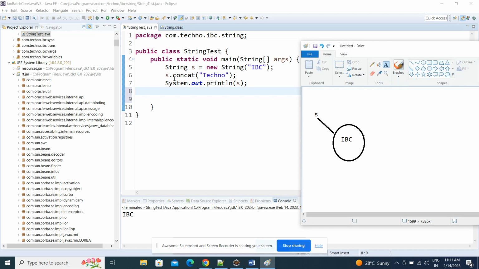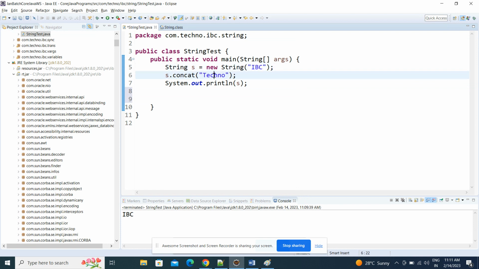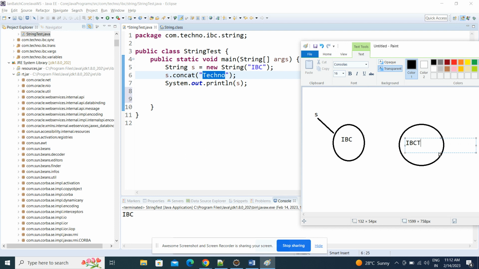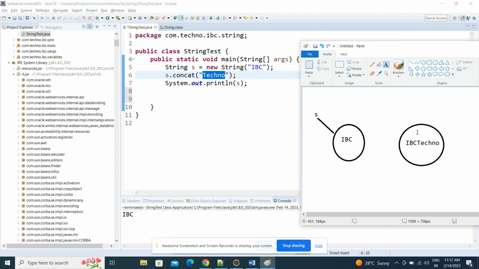Now in line number 6, I do s.concat("Techno"), so Techno is also added to this ABC. Then the JVM is going to create one more object with the value ABC Techno. One more object is created, but there is no active reference for it, while the s object is pointing to the original one.